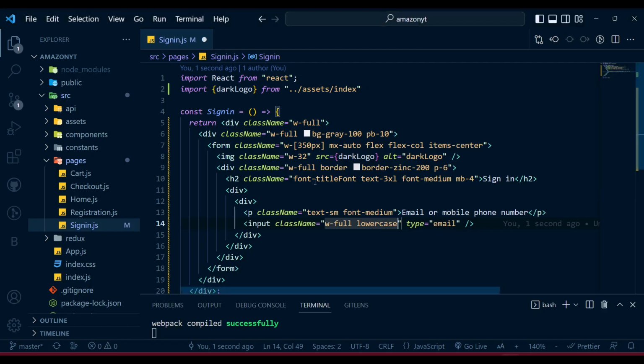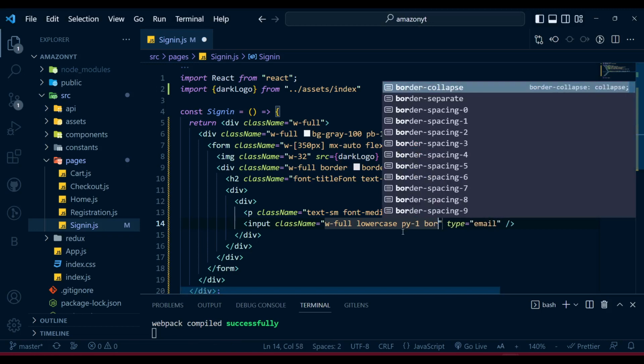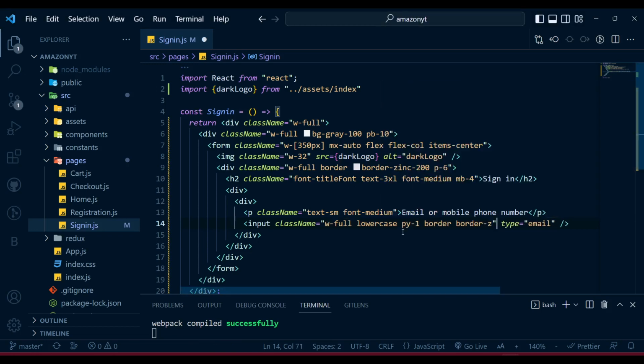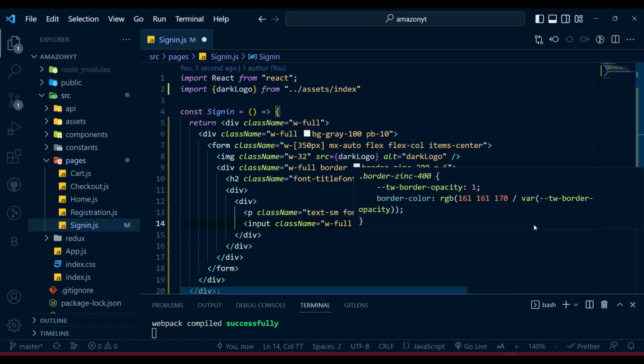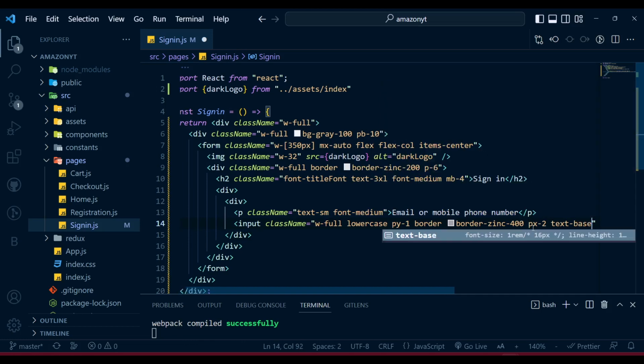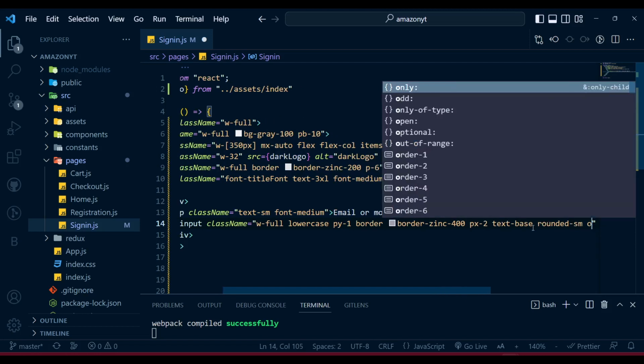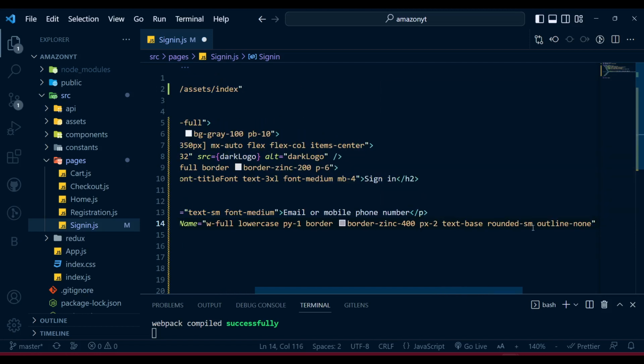So the text will be lowercase, and after that I'm going to give a padding on the y-axis of 1, and also a border, and the border will be zinc 400. Also, I'll give a padding on the x-axis, which I think is better at 2. Then I want the base text size, and it should be a little bit rounded, SM, and an outline, like whenever you click there will be an outline.